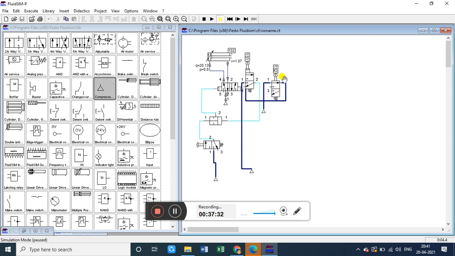Okay, so right now this 1:2 is pressed, so the left side block is in active condition, and the air is coming on the right hand side of this 5/2 valve. So that's why, on the left side, air is going inside the cylinder from the left side, and the air is coming out from the cylinder from the right side.